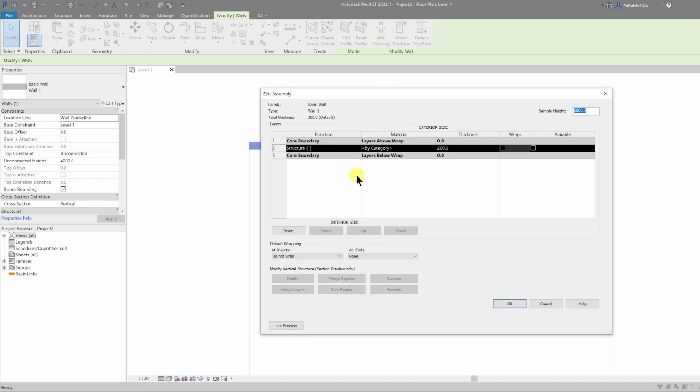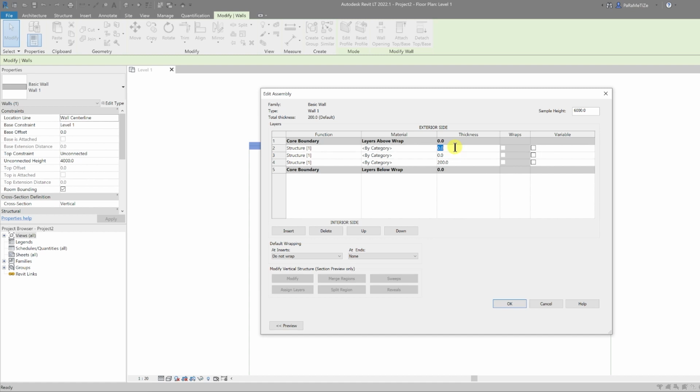So I'm going to use a standard cavity wall in the UK, so we colloquially call it a brick and block wall. So I'm going to insert 2 more layers. So I would have brick, an air cavity, and then block. So let's do the thicknesses first. So the brick layer would be to the exterior side, so you can see the exterior side is at the top and the interior side is at the bottom.